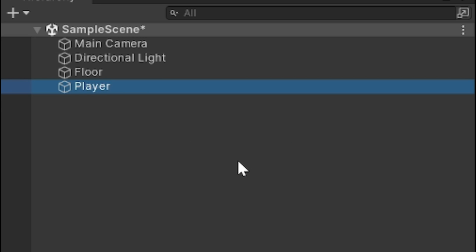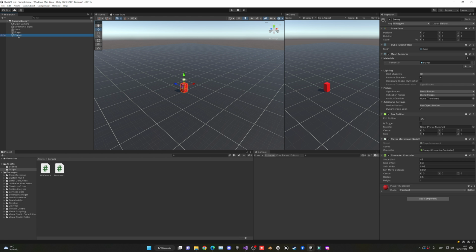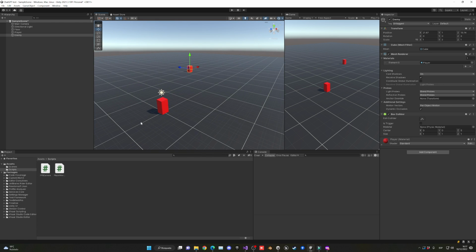Alright, so let's add some enemies. Let's get a player, duplicate it, and rename this into just a simple enemy. Now it's going to be tricky because the AI will need to create an enemy script, but I think it will be capable of doing so.